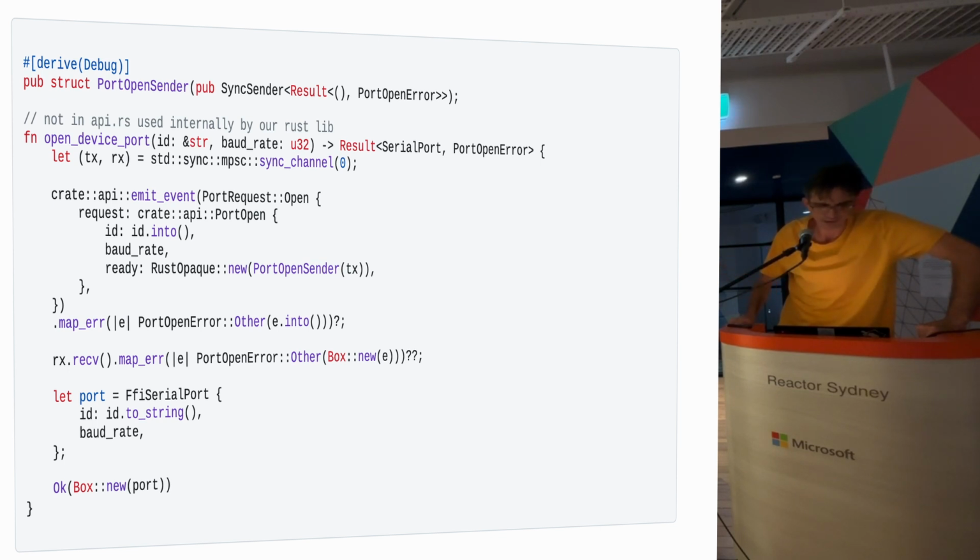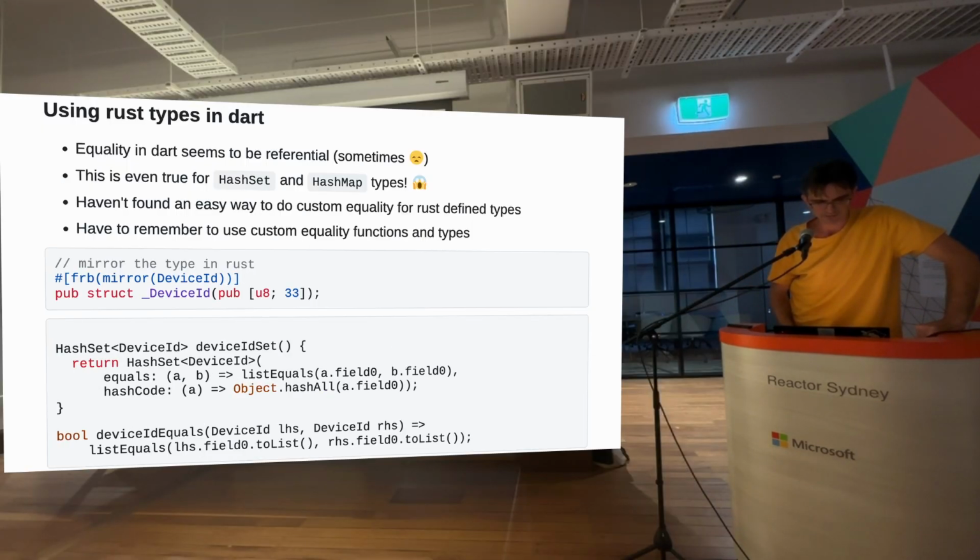So this is what the Rust side would call when it wants to open up a port. It would create this channel, emit the event, put the sender inside the event in a Rust opaque, and then wait for the response. So that's a blocking request to Dart, and eventually Dart will respond to that because it's consuming a stream of events. This is pretty much the last thing I think you probably want to know.